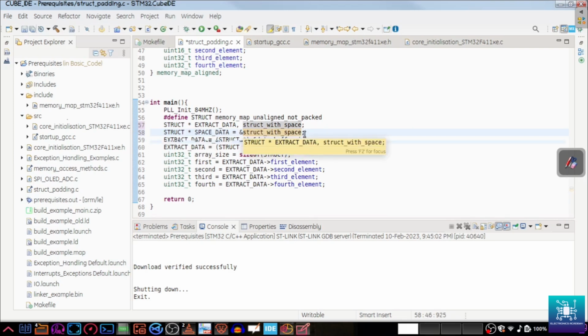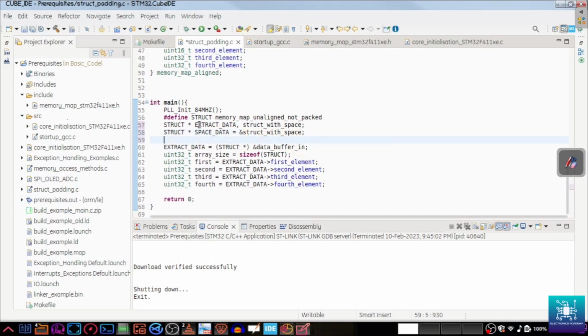Now this pointer is again a different one. This is of course a different pointer, and it is pointing to a structure that we have created, in the sense we have created space for the structure. This has got nothing to do with the array. So now let's assign values to this structure.